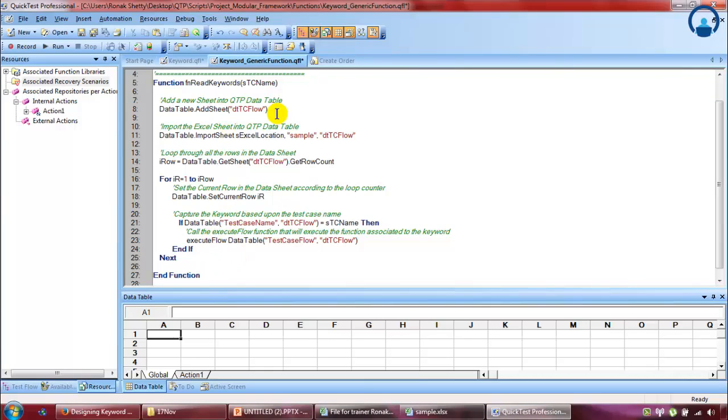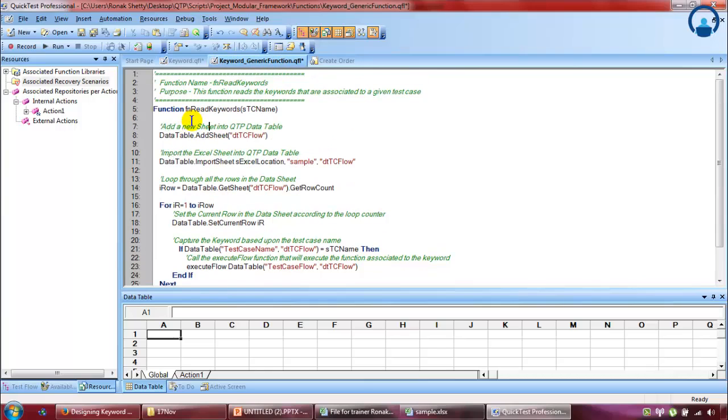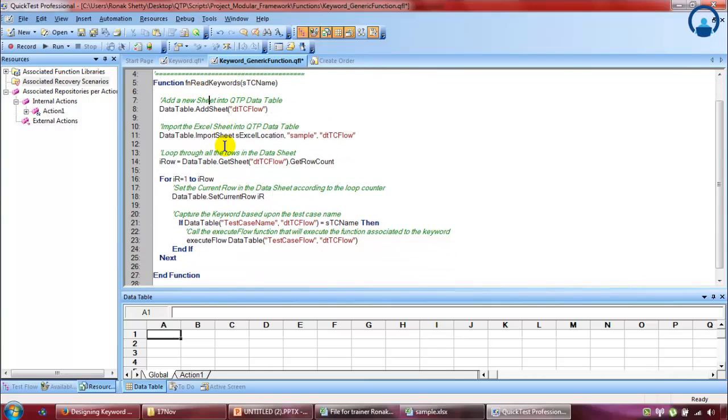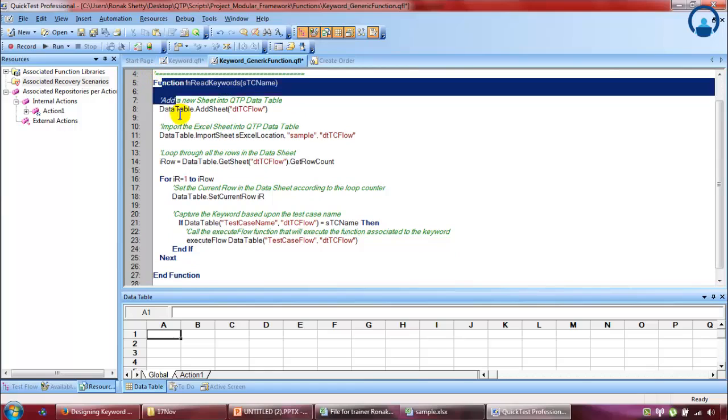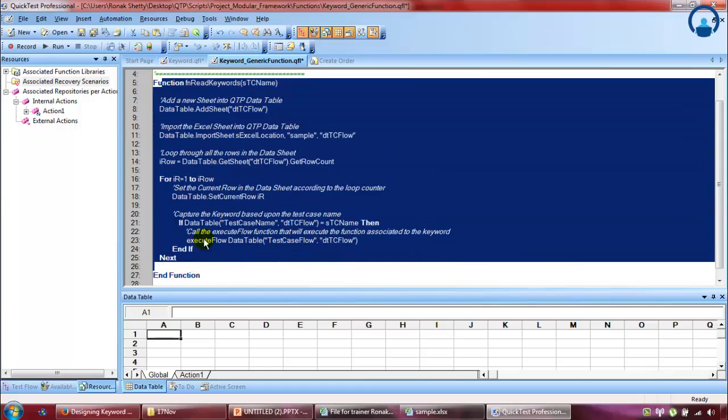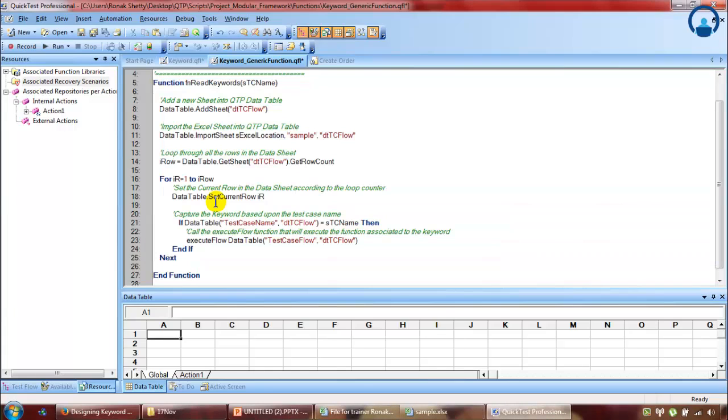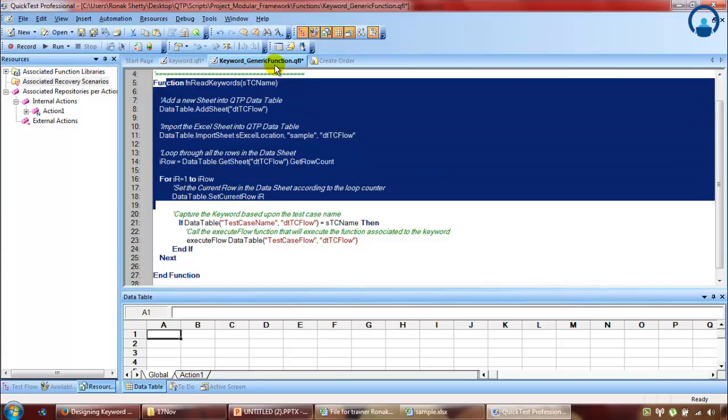Now one thing at this point of time I would like to explain is why I have kept it in the keywords generic function. I have kept this function in a separate function library because you don't have to make any changes to it no matter how many test cases you add to your script. It is not dependent on the application. If the application is changing, there's a new application or new functionality, you don't have to make any changes to the script, and therefore I've kept it in a separate function library, that is keyword underscore generic function.